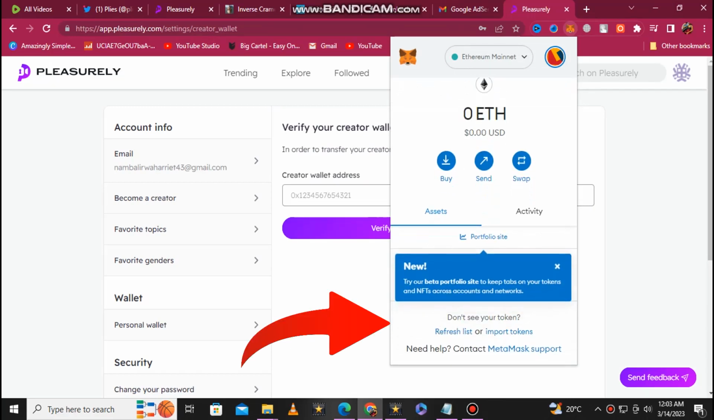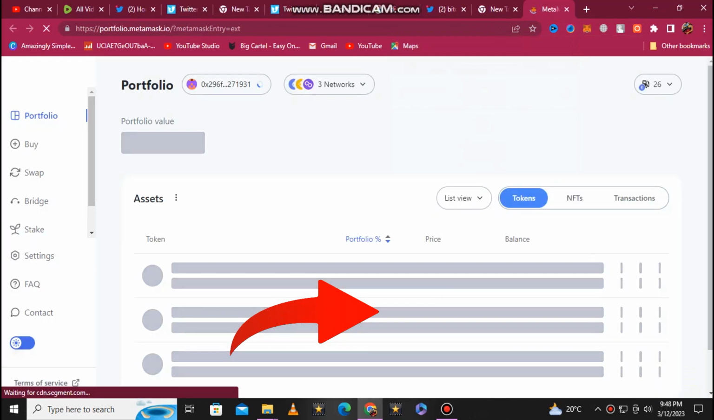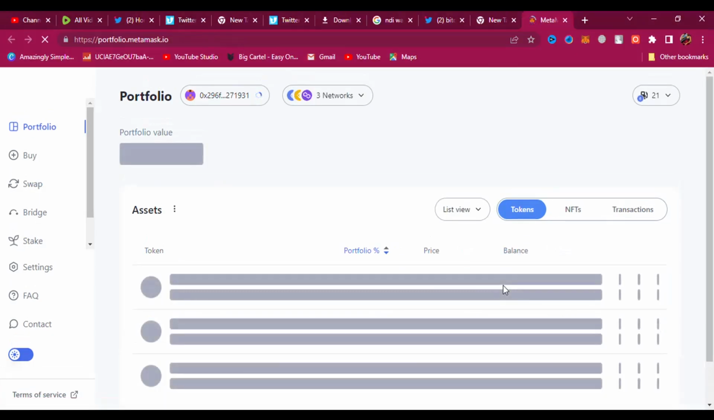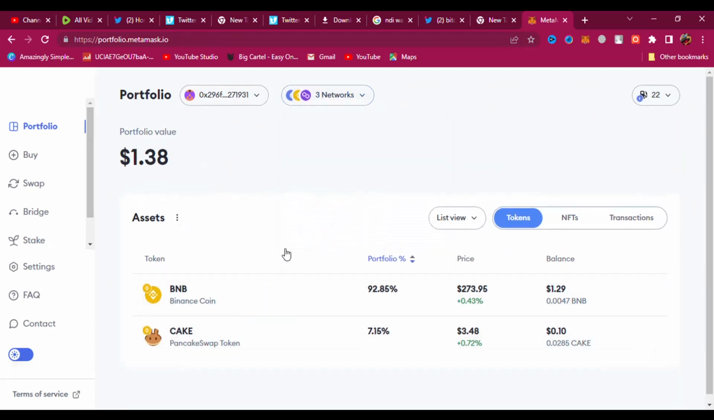Once you put in your password, you can see this is the new, try our new beta portfolio site to keep tabs on your tokens, NFTs across the network. So you come here, you say portfolio site. It's loading right now. So right now, MetaMask has a portfolio site, and this is it. Like I told you, it supports three networks: Ethereum, BNB, and Polygon. I'll be walking you through this in a bit.